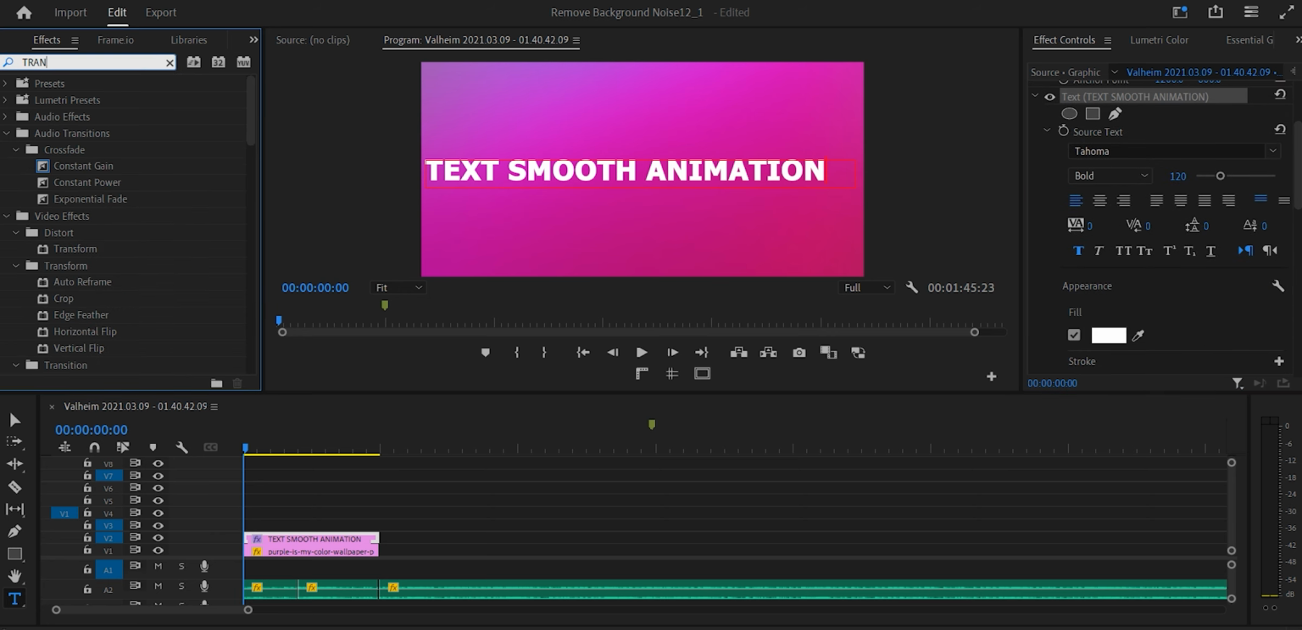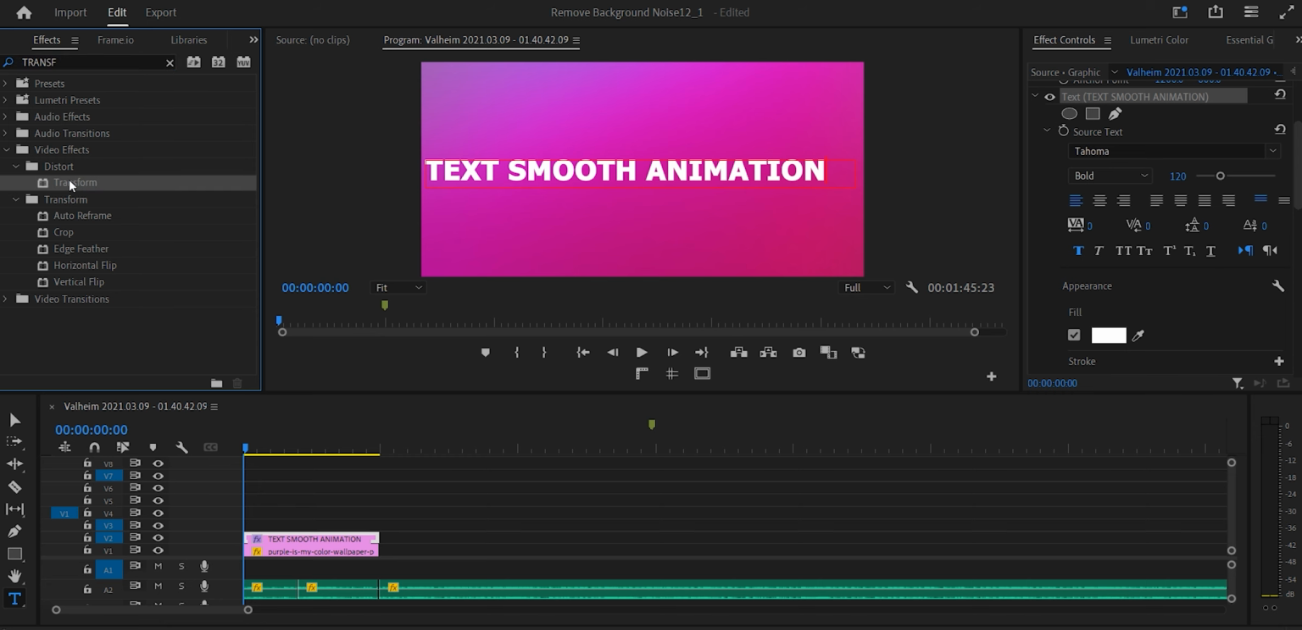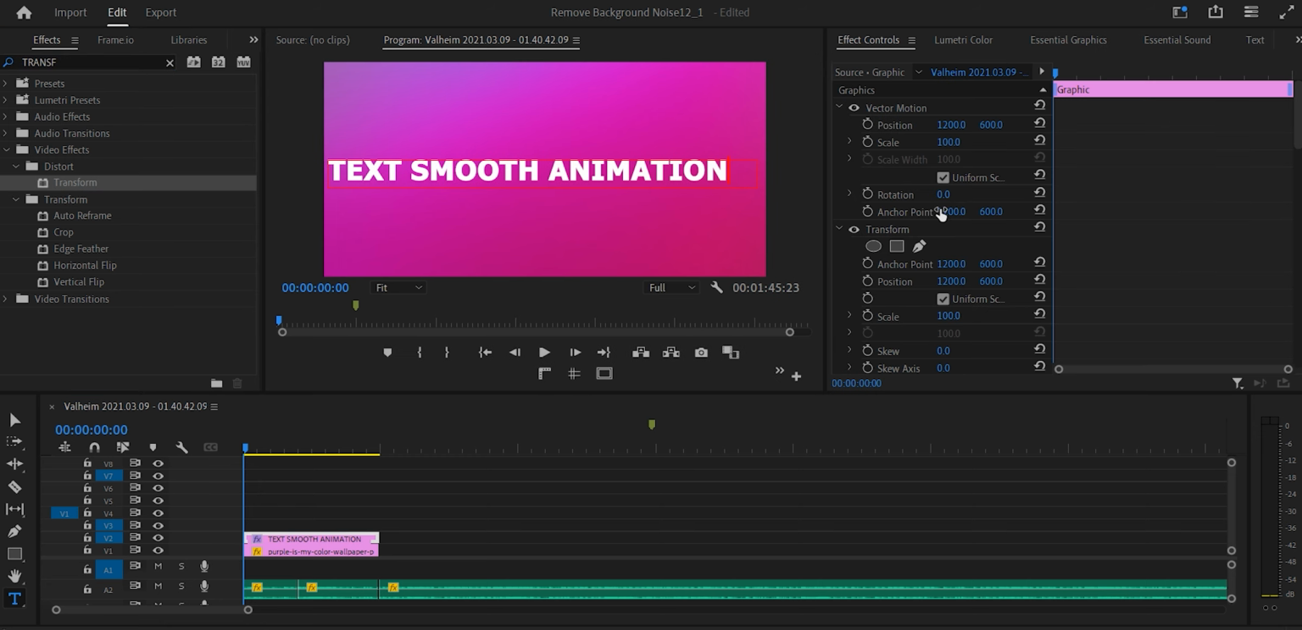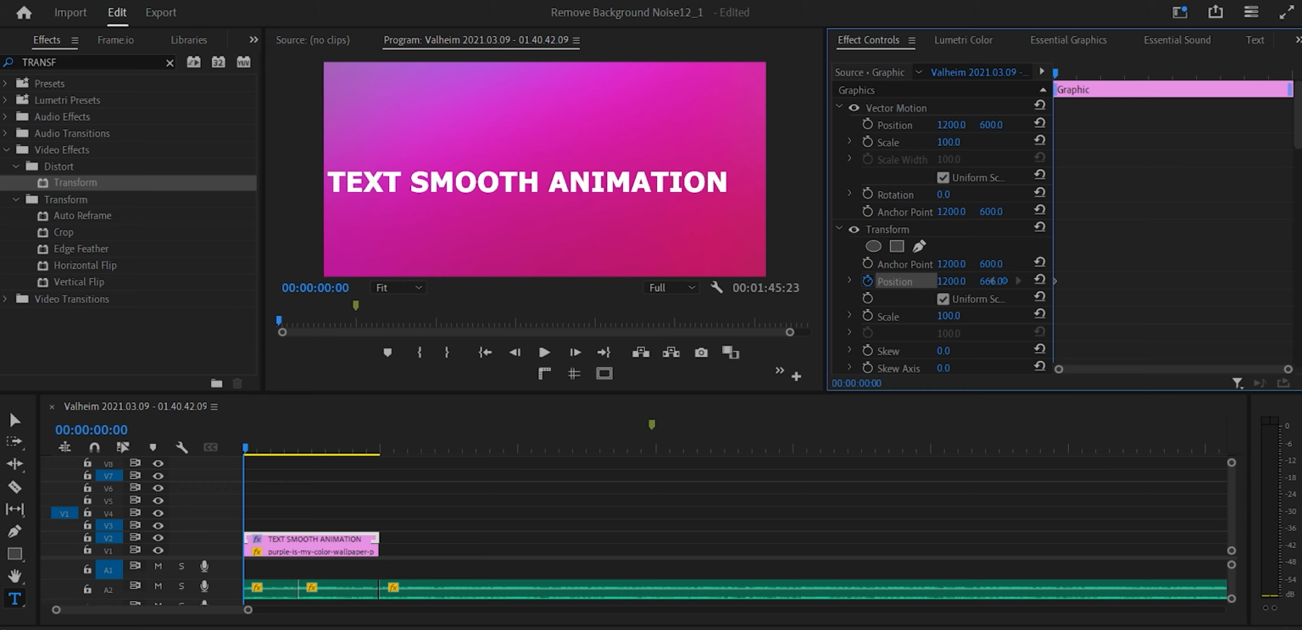Now go to Effects and write Transform. Add your transform to your text layer. Under Effect Controls, click the stopwatch icon next to Position under Transform. Then you have to adjust your text a little bit lower.